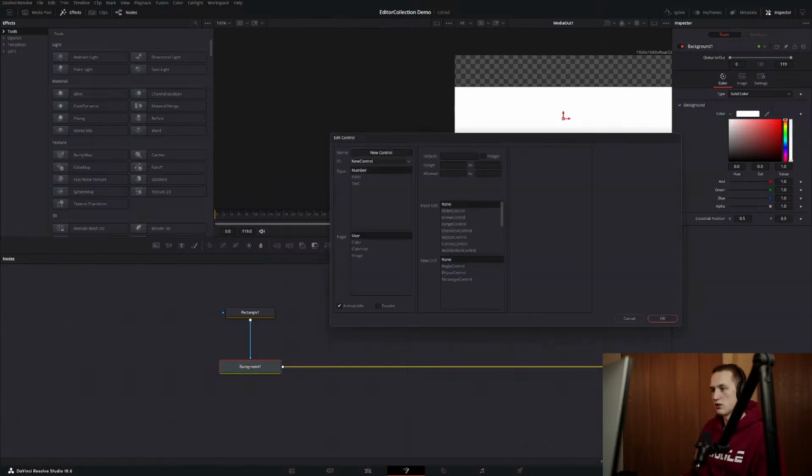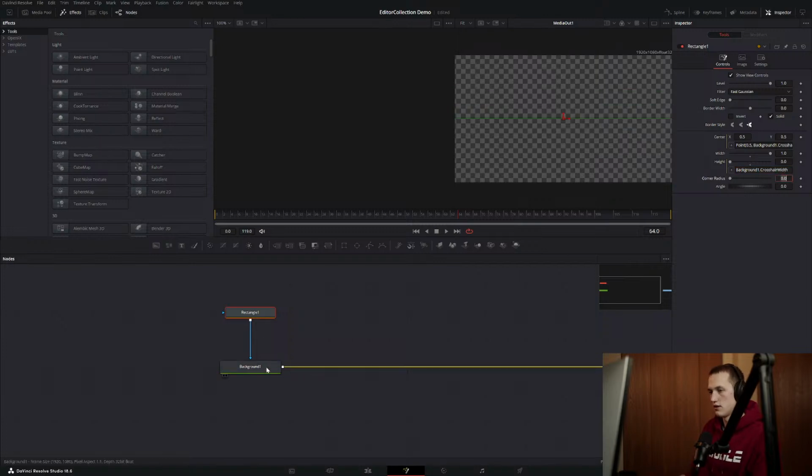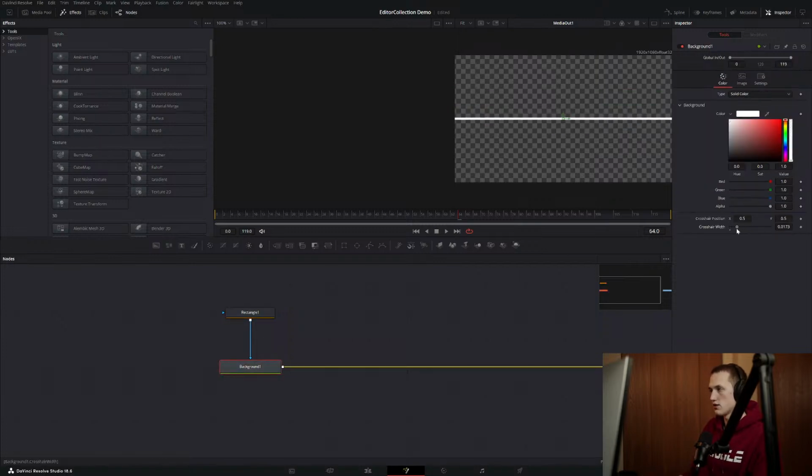I'm also going to add a control, do crosshair width. Put that in color as well. Do a slider. You can leave that animated. That doesn't matter. And set a range of 0 to 0.1. So if I come to the height on this one, I'm going to connect it to that. So background 1 dot crosshair width. And now we can change the size of it just like so.